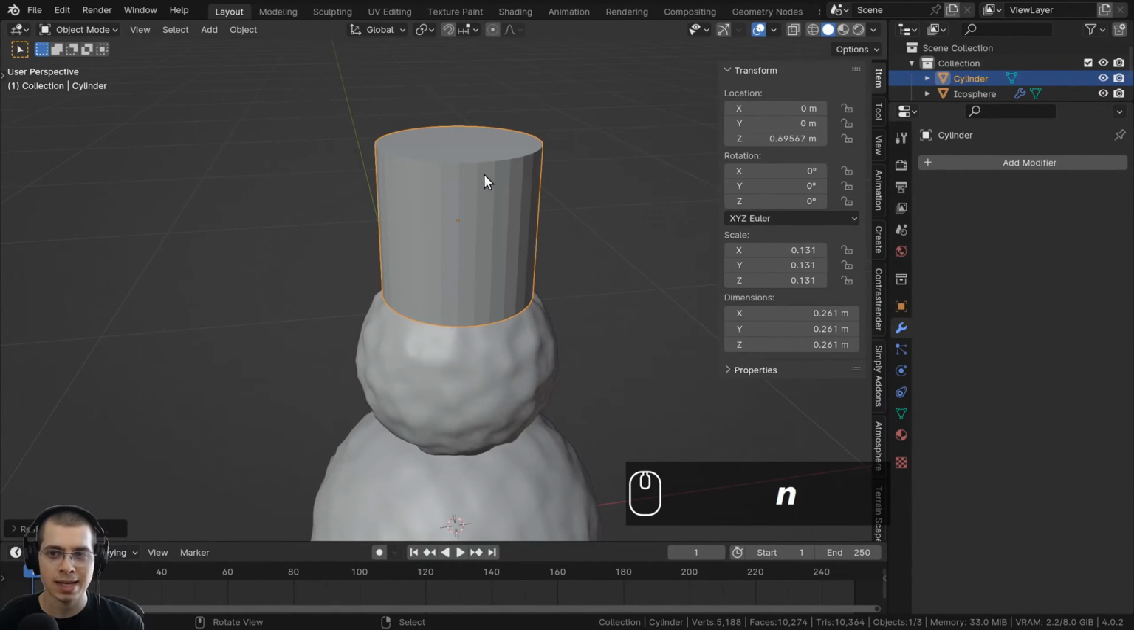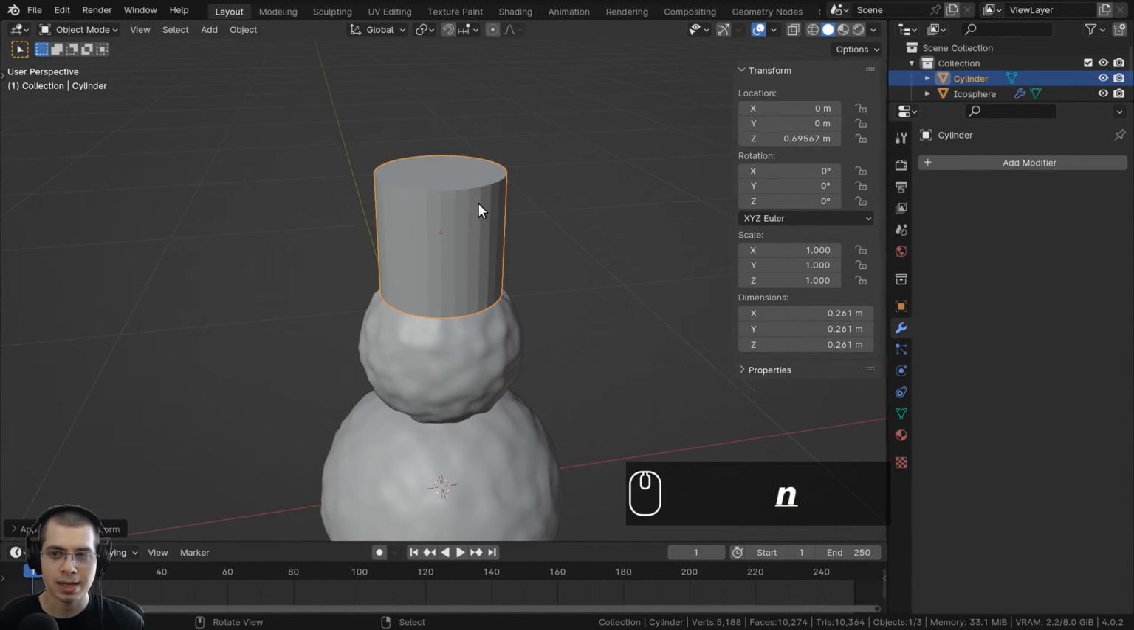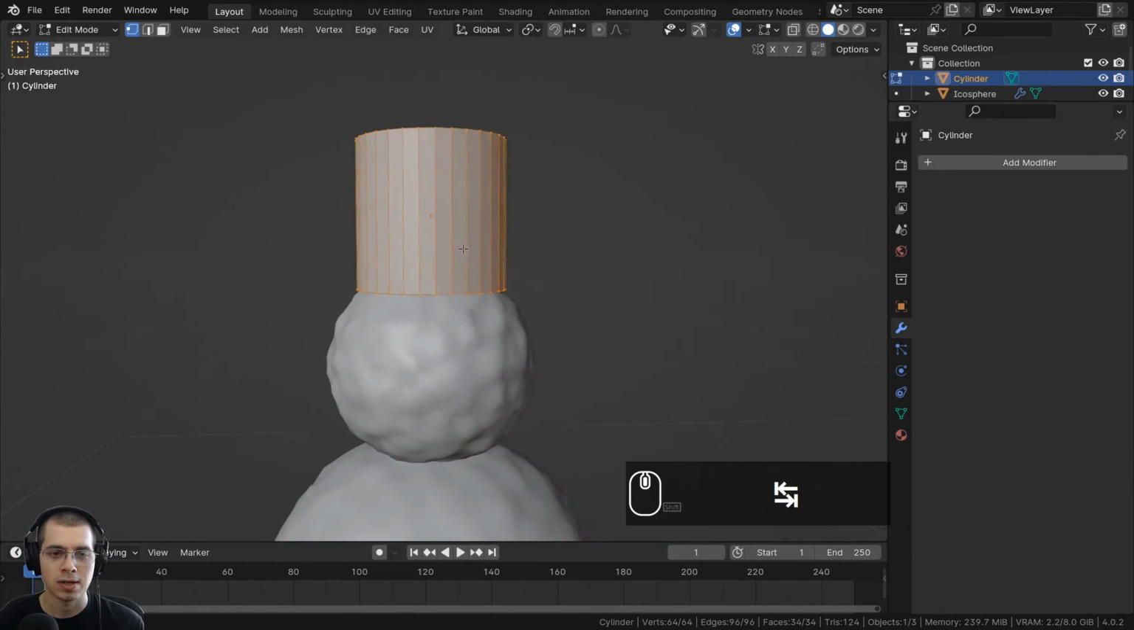If I press the N key to open the side panel, each object has a default location rotation scale. So if I press Ctrl A and apply the scale, now you can see that the scale value is 1. So I'll press the N key to close that side panel. All right, now I want to have the hat kind of getting smaller as it goes down. So I'll hit the Tab key to go into edit mode.